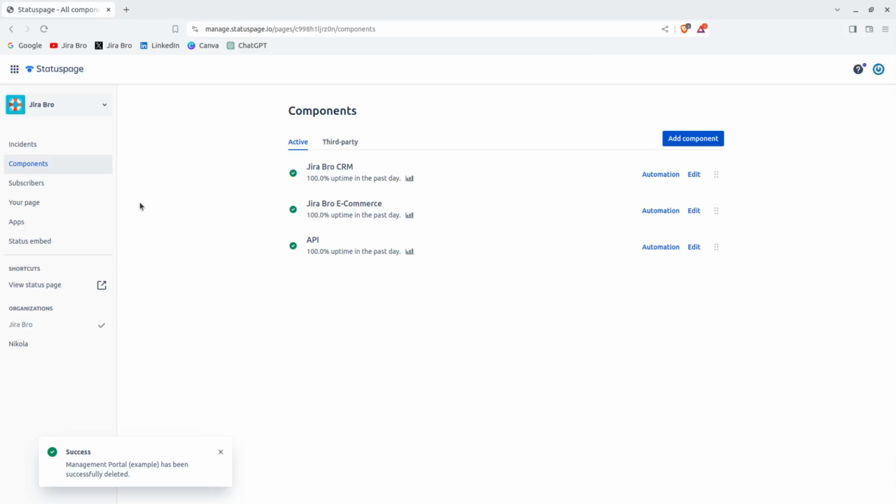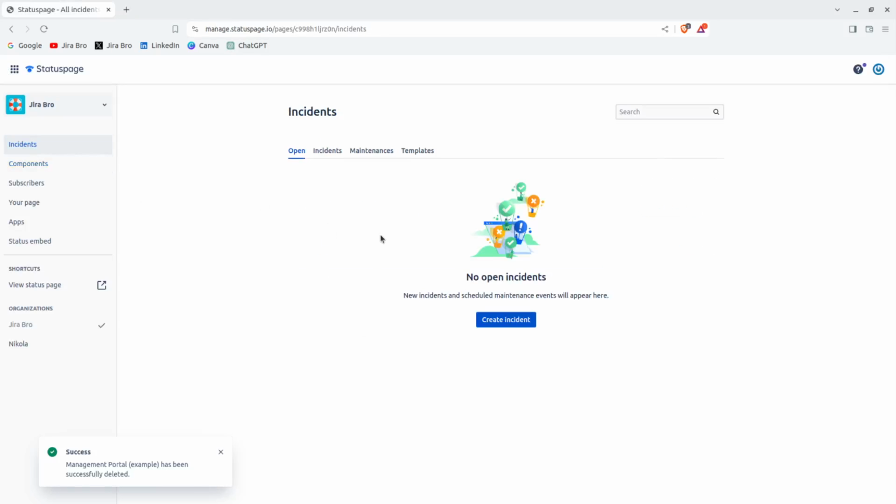Okay, great. So when you want to add, let's say, for example, your web app, or your Android application or your iOS application, you can add those as components too.